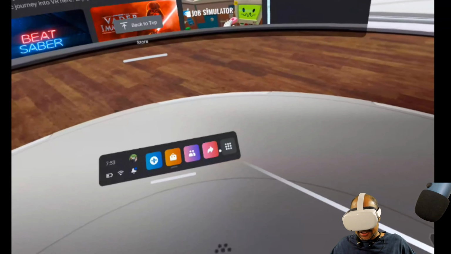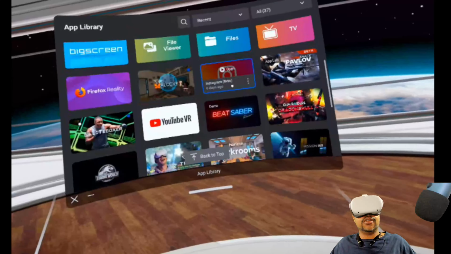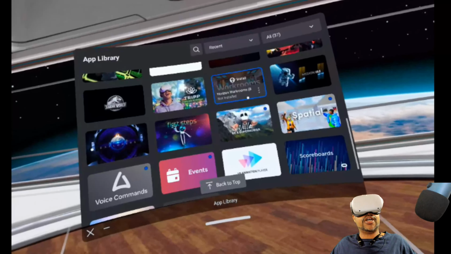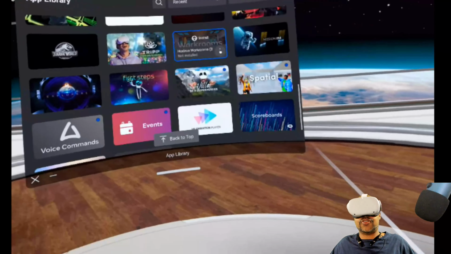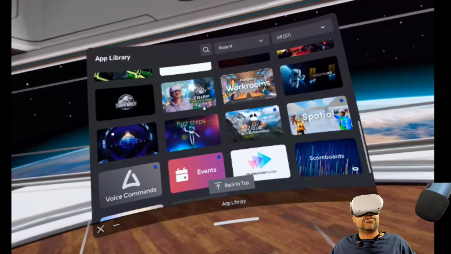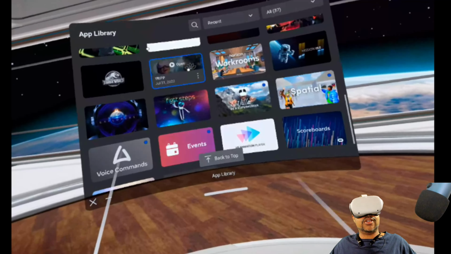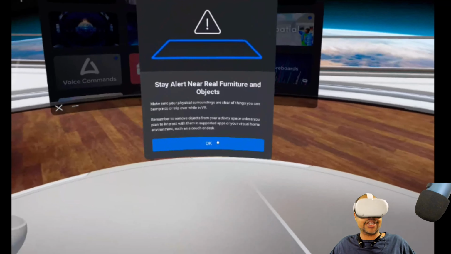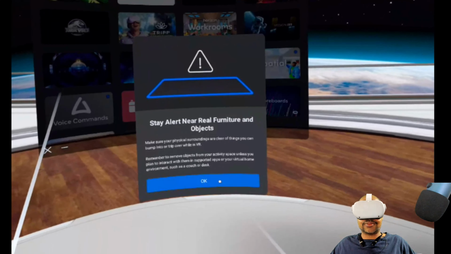Well, let's have some fun here. Let's try something out. Something that I can load up relatively quickly to show you how wild things can get in the metaverse. So the first thing we're going to try is this app called Trip. And just be aware, this is going to really trip you out. So let's go ahead and do a trip.